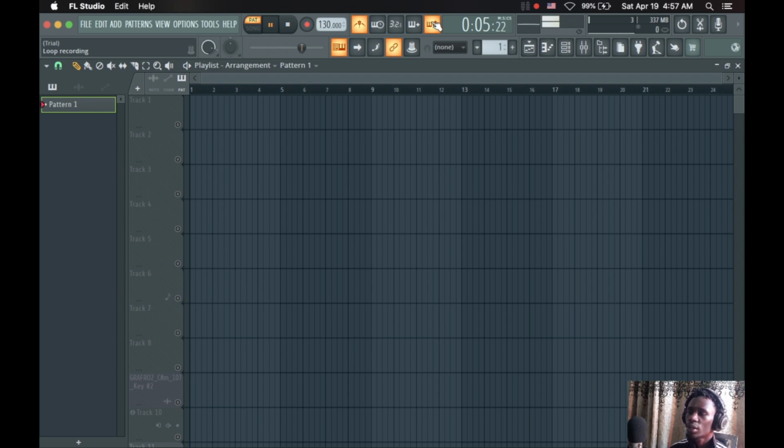And we have loop recording. So you can make a selection, loop a section and record, so it will keep on looping, circling from the back to the front, from the back to the front.